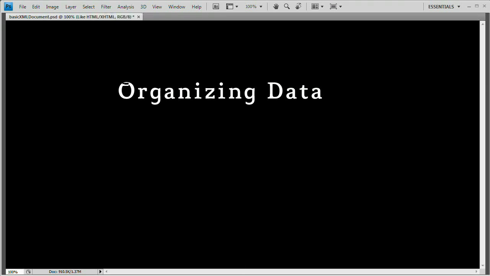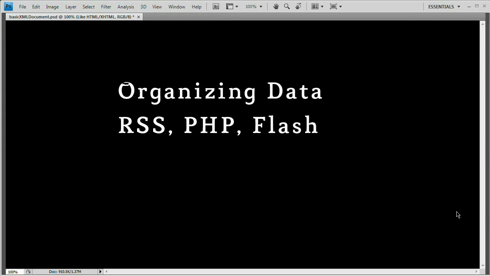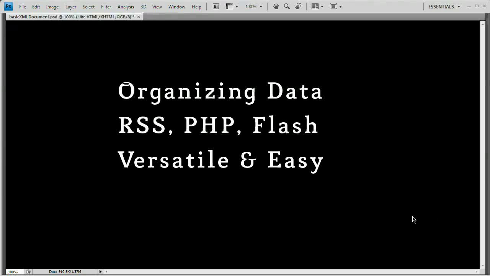And XML is a great way to just package up your data. And once you have it packaged up in XML, you can use it all over the web. It is used heavily in RSS sites. It can be used with PHP, with Flash, with Ajax, so it's used all over the place. It is very versatile. It's very easy to write and maintain, as I mentioned a moment ago. So it makes it a very attractive choice for web developers when it comes to organizing data and using it in some small projects and even some larger projects. So XML is a great thing to learn.